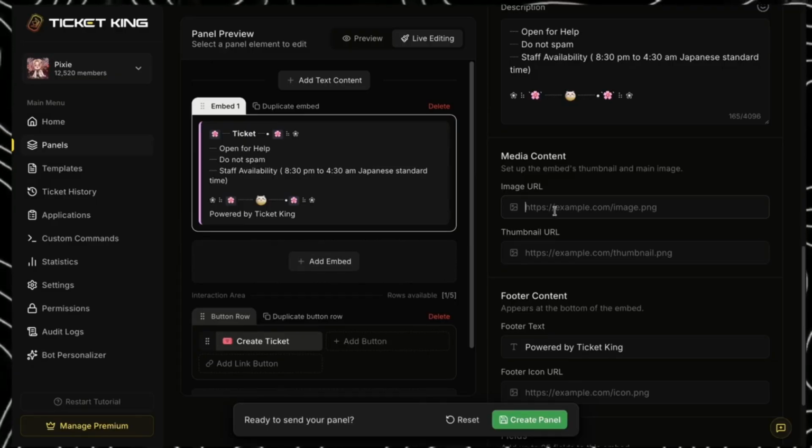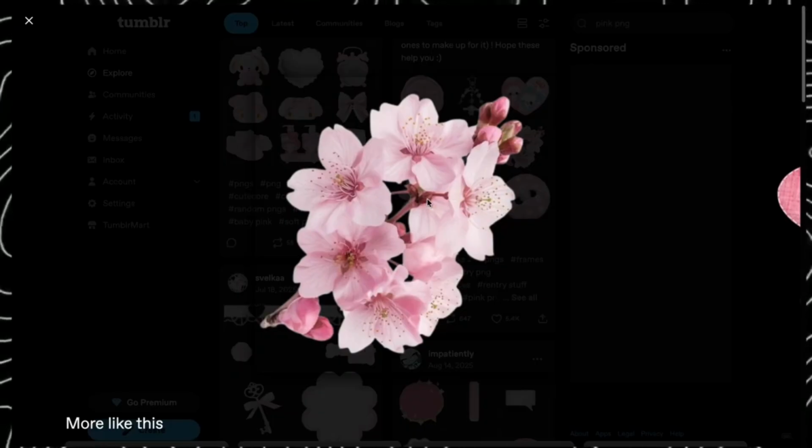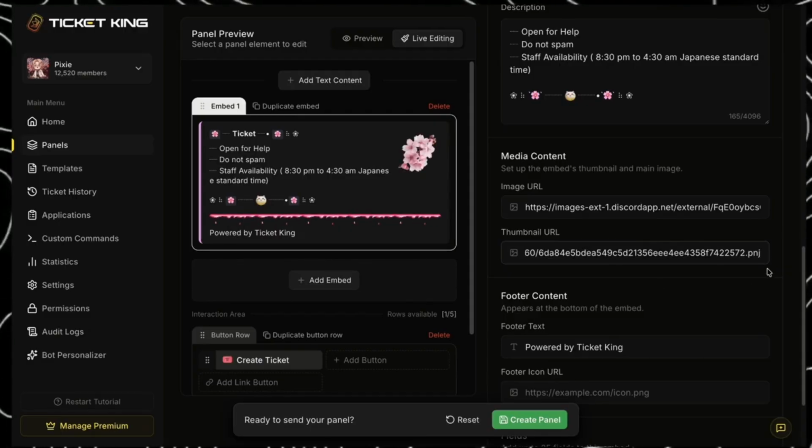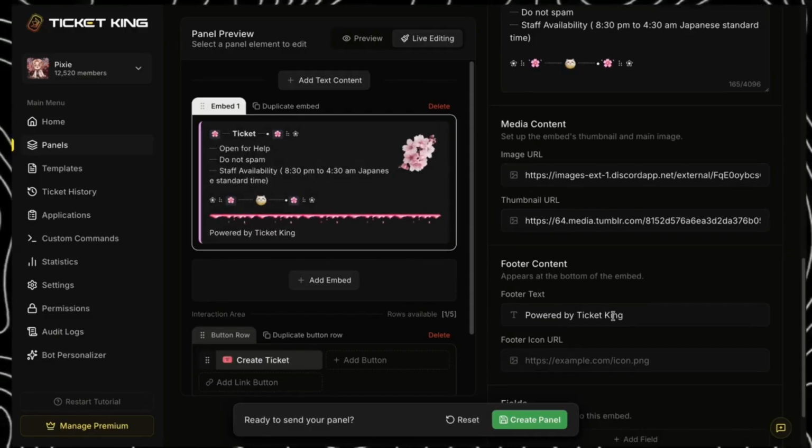Now it's time to add a cool divider. Just copy the image address and paste it here. Same for the icon, I use PNG here. You can join my server for decors and layouts.